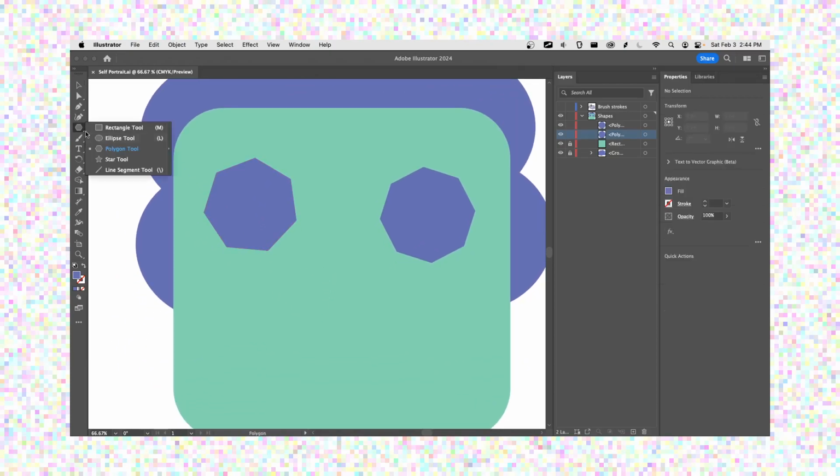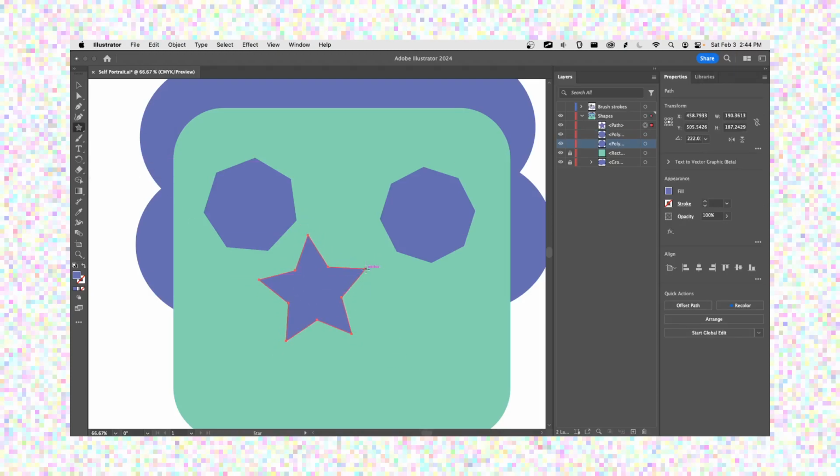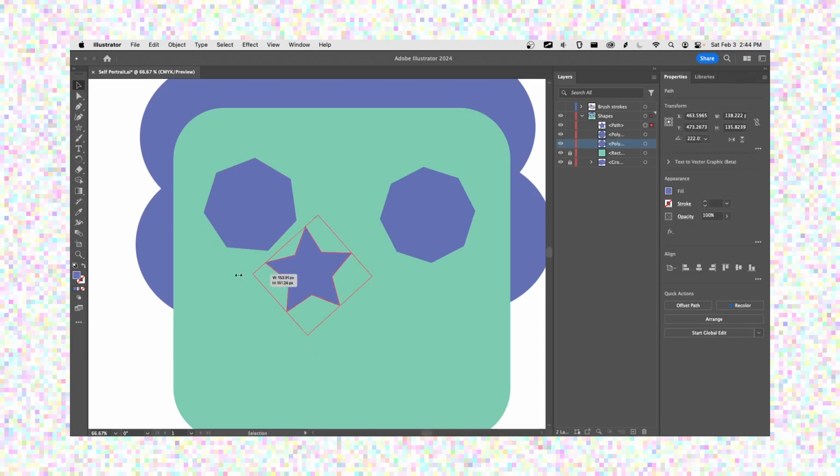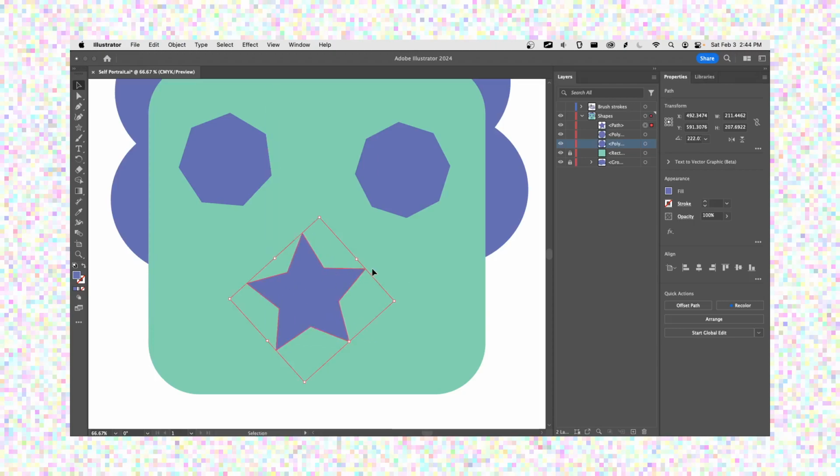And let's see, we also have the star tool. This just makes a star. It's pretty much exactly what it does. Maybe I'll shrink this. Maybe I'll transform this and use it as a weird mouth. Okay. So yeah, it's just a star tool.